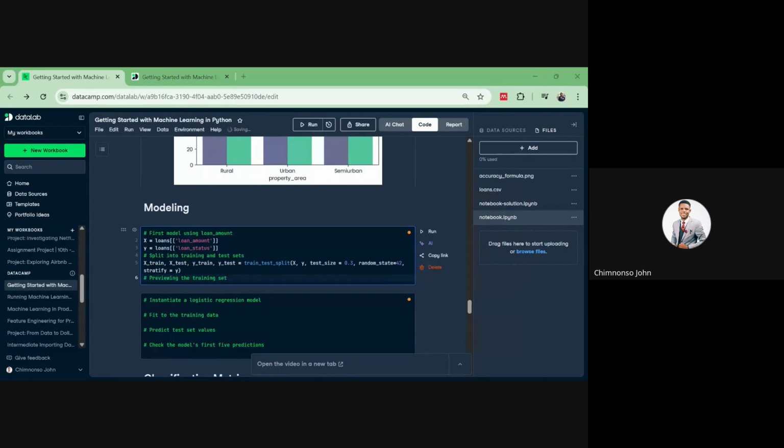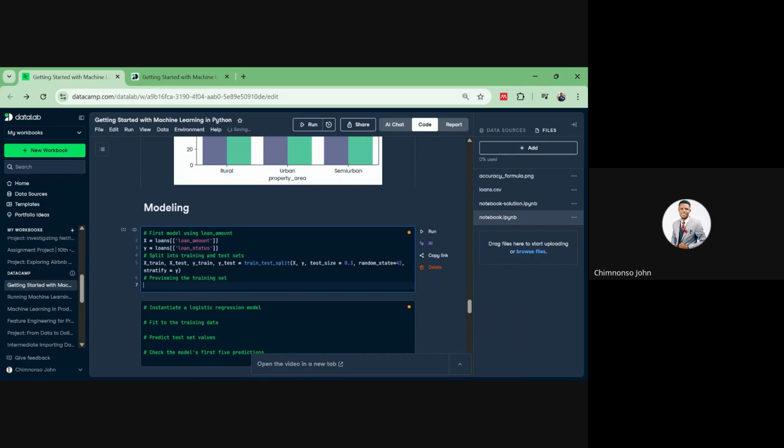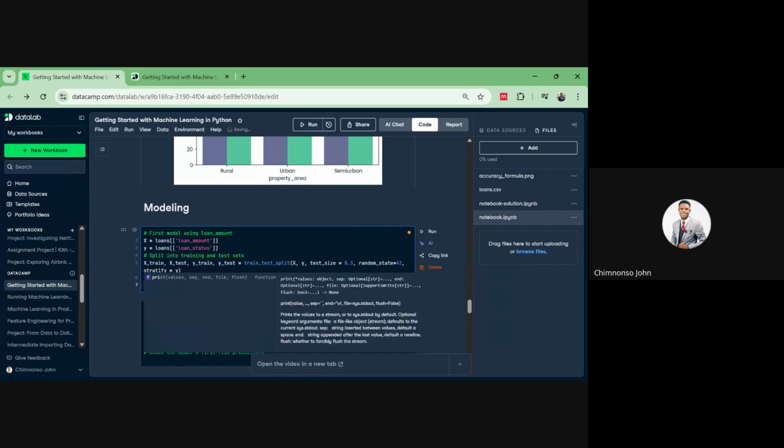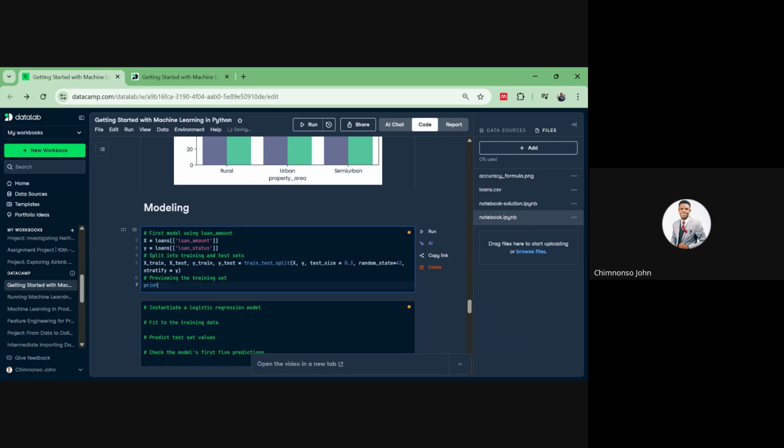All right, so let's preview the training set. How do we preview the training set? Since we are not using more than one column, just a column for our X and a column for our Y, let's check the training set. Print X train. Let's say the first 10. First 10 is not too much. Let's say the first 6.